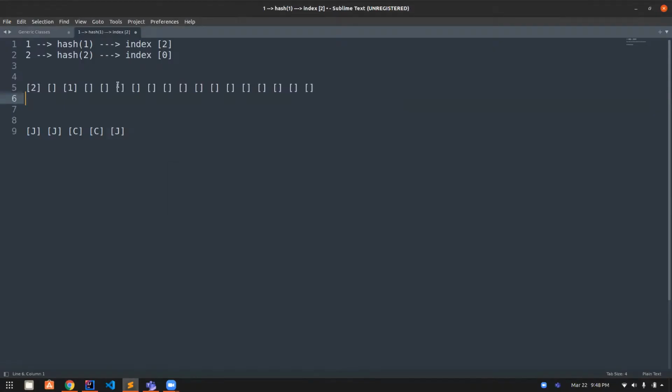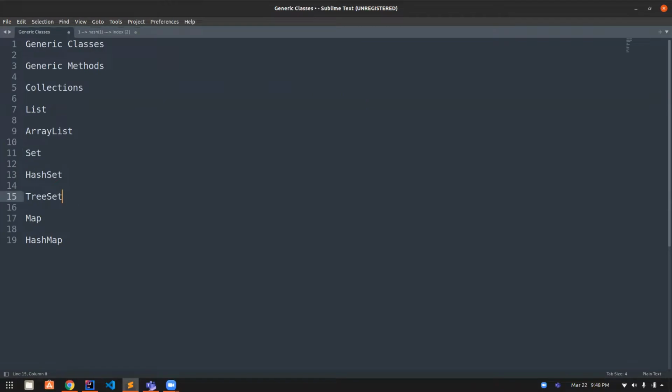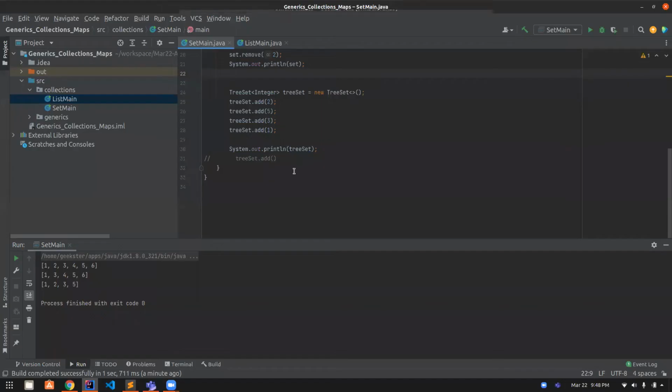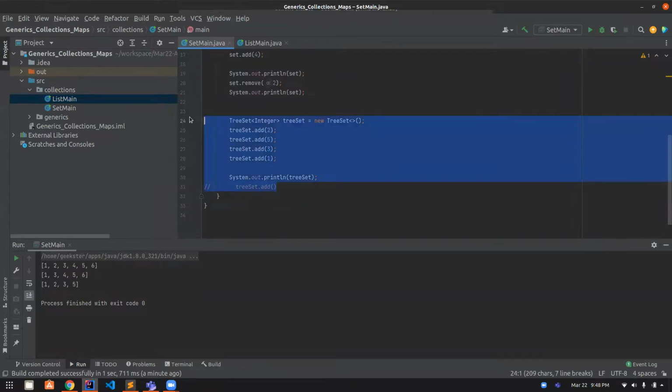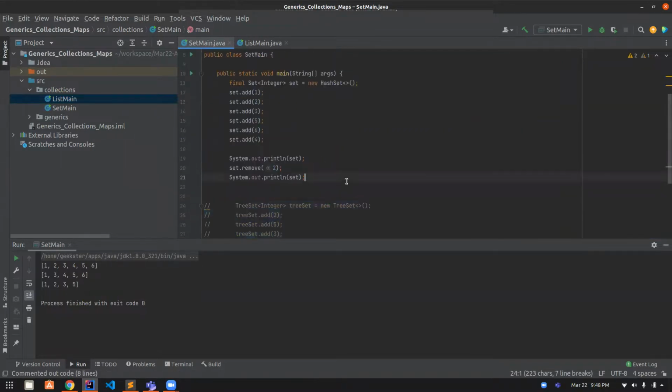Okay, I'll have to look into this thing. This I'll be explaining in the next class. I have to see why this is not happening. This is not working out. Okay. So forget about the tree set for now. We'll look at this later in the next class.